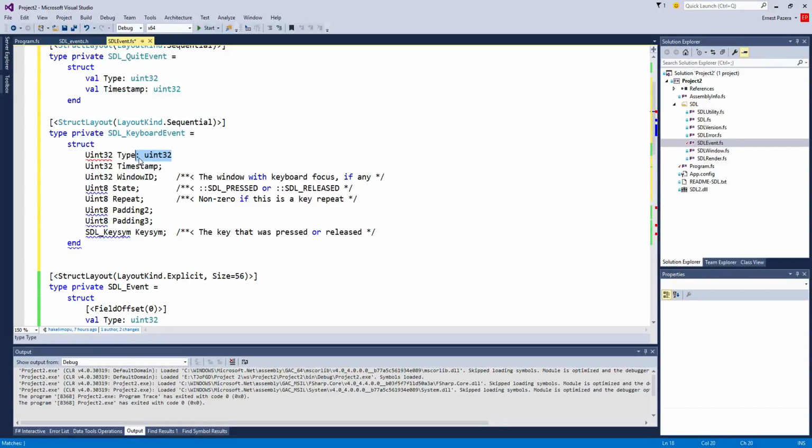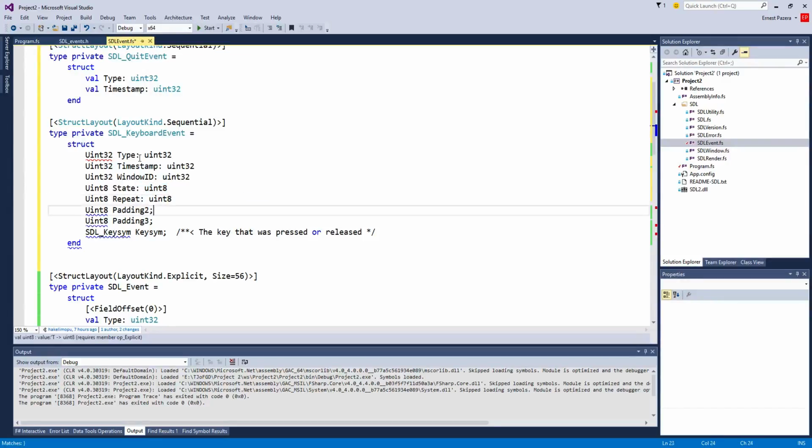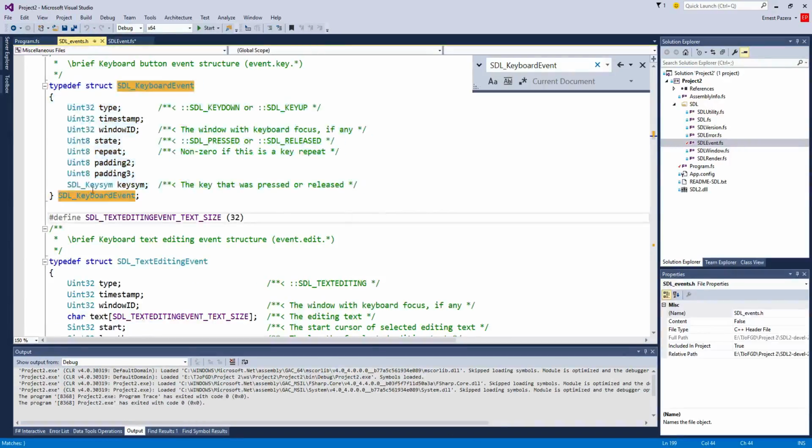Most of these guys are uint32s. The rest of these guys are uint8s. So let's fix that to a uint8. What's a padding 2 and a padding 3? Here we have an SDL key sim. All right, and now we gotta go find one of those. All right, they're obviously going to be before here. What are you?